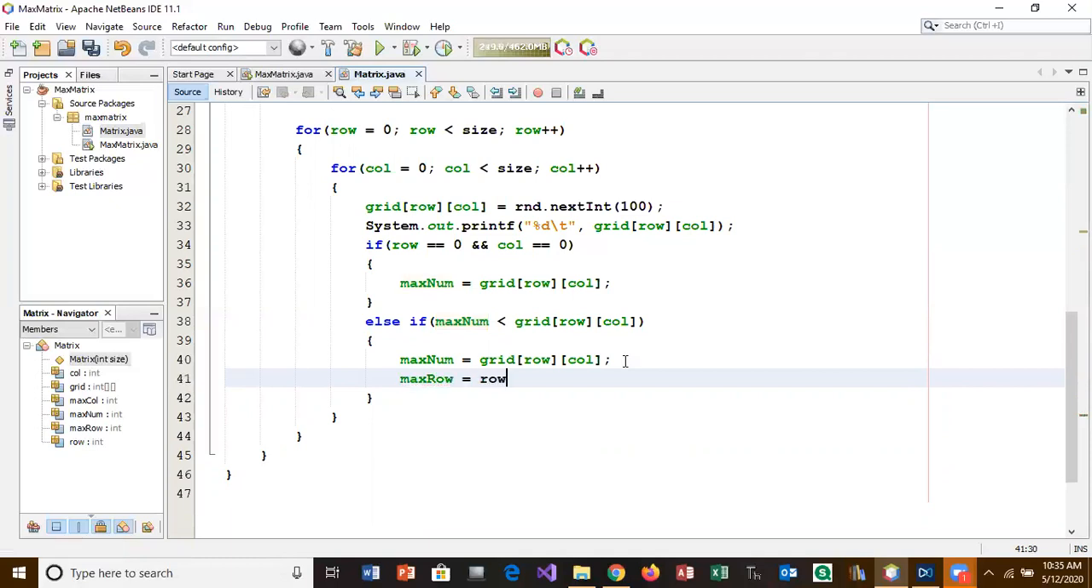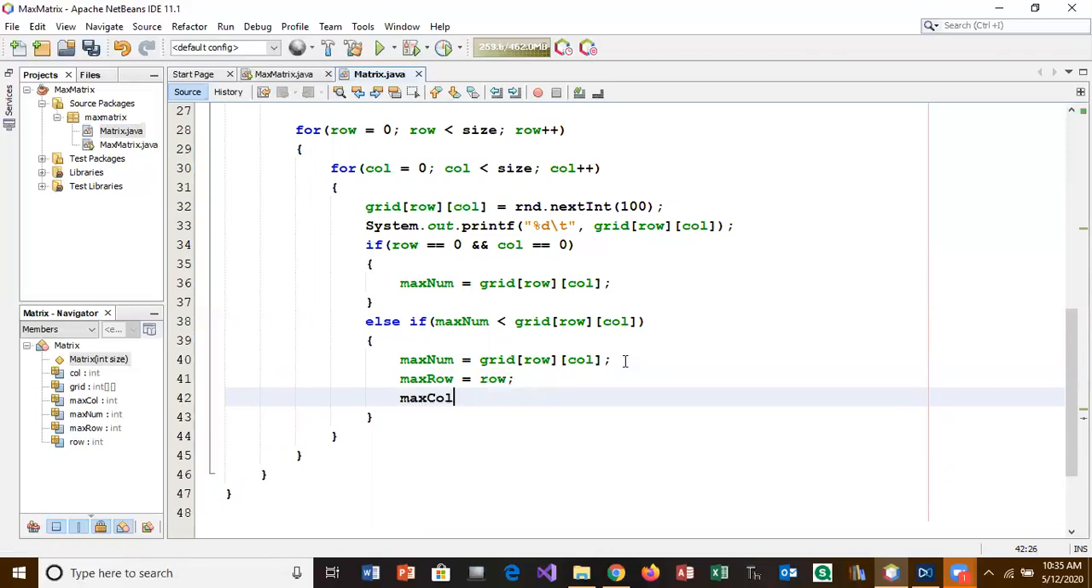Max row will be equal to row, then max column will be equal to column. So basically what we got now is, if it's the first time through, it just recorded, we already got 0, 0 in the row column. So that's going to happen the first time through. Whatever number's generated is going to be put in 0, 0. After that, it'll say, wait a minute, is what's being generated bigger than max number? If it is, then whatever was generated and put in the grid is assigned to max number, and then we record the row and the column so we can get to them later.